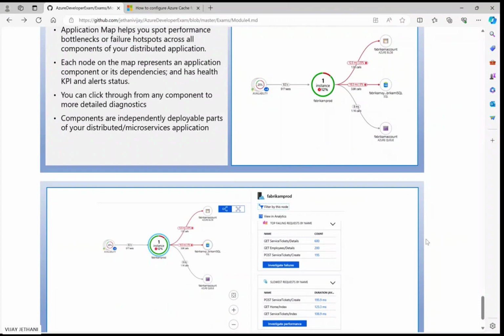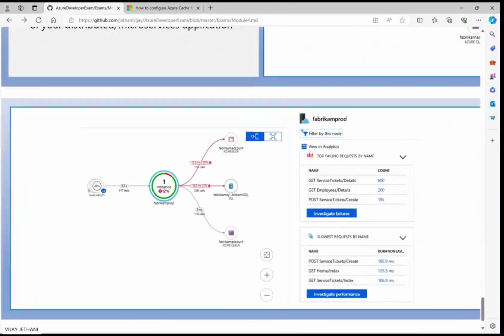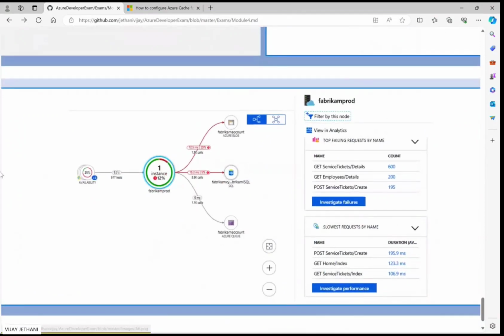If you drill down into the respective nodes, it can also show you the failing requests, whatever you see in red. As these are HTTP or API calls, you will see GET and POST. It is similar when you look at requests by name. Ideally the first part gives you the failures by name, that means depending upon which requests or APIs are failing, and here you are trying to investigate the failures.